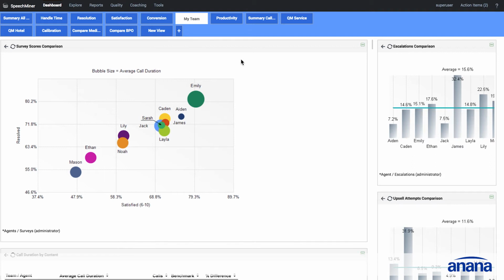So if I'm a supervisor and I have logged into SpeechMiner, it will take me directly to my team and not someone else's team. And it will show me just the agents that I'm responsible for, and I'll see their names over here. And SpeechMiner then analyzes categories against different types of calls over time and by individual agent to measure key performance indicators. This first report is looking at customer satisfaction score for these agents, and it's taking a post-call customer satisfaction survey.